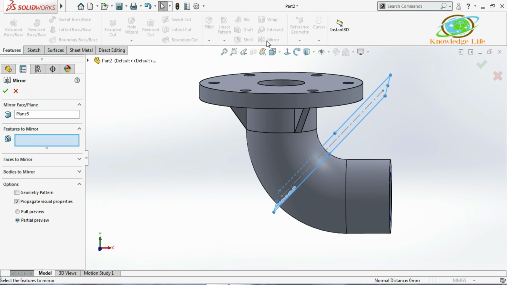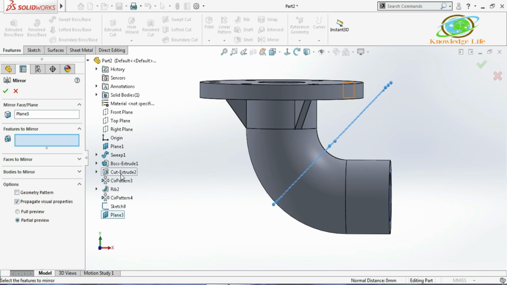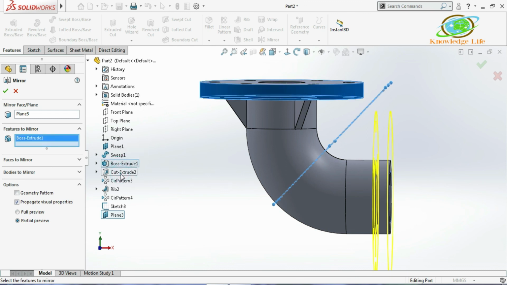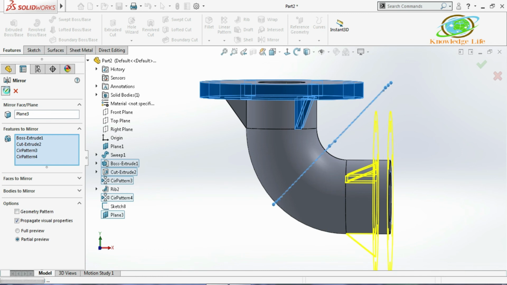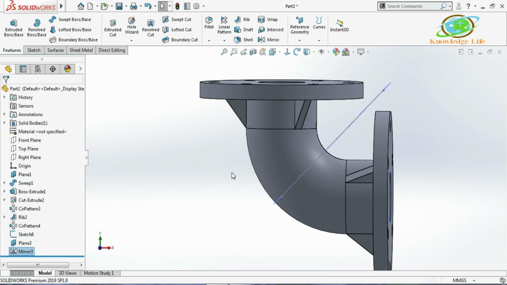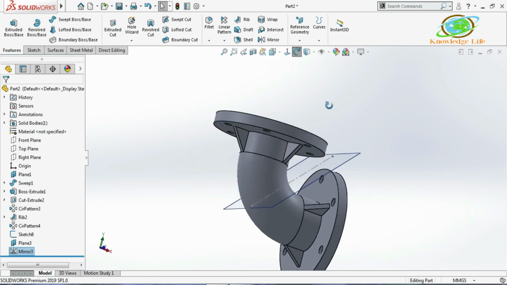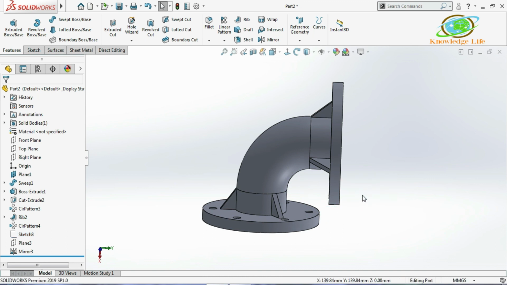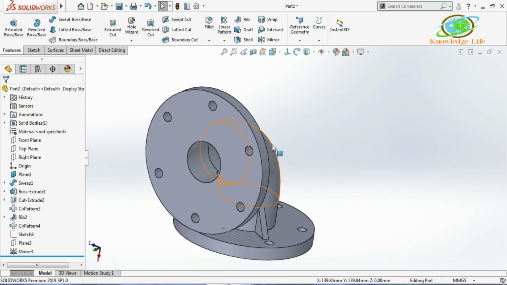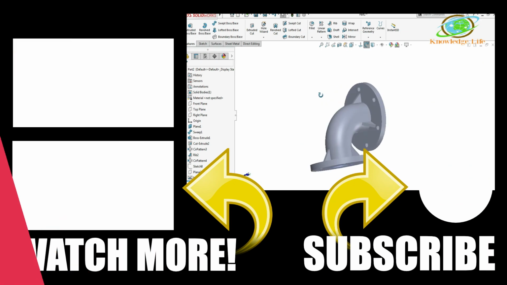Now I will go for the mirror command with respect to this plane and there I will be selecting this extrude boss base, this circular cut, this pattern, this circular pattern. Just go with the OK. Now if you want you can hide this plane and this sketch. Now you can see your model is getting ready. If you want you can change the background here, and if you want you can apply any other appearance also. I will change the view mode.